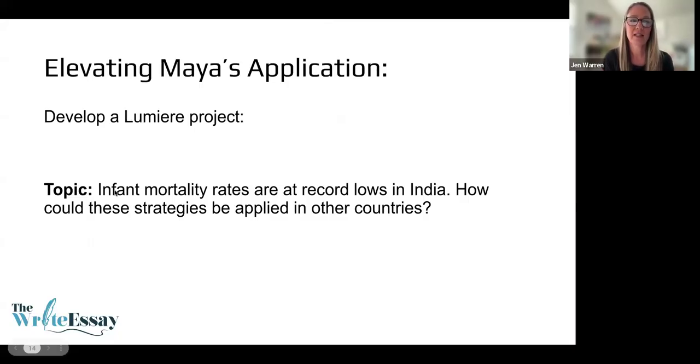What we decided would be an amazing topic, in line with what she wants to do in the future, is to study how infant mortality rates are at record lows in India right now. And it hasn't always been the case. But what is India doing to make these mortality rates drop like this? We suggest that she study and find these strategies and how they could be applied in other countries that have really high infant mortality rates. So that's what we would suggest her Lumiere project do. And we think incorporating that along with what she's already done would make her application stand out tremendously.